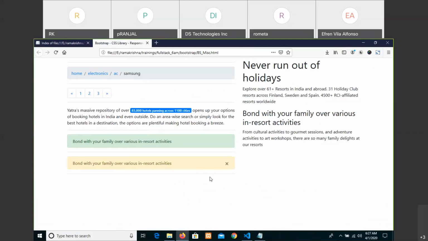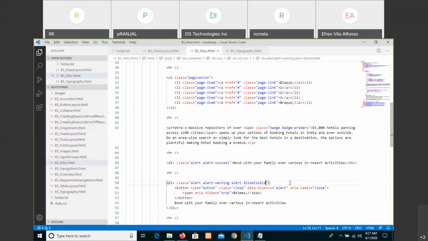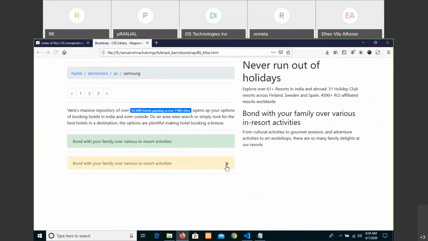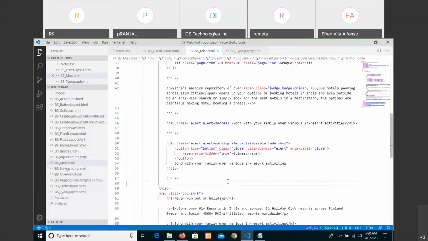And if it is required, if something needs a slow action, we can also make it an additional fading effect. So fade, show. Then it is gone away. That is how we can create the concept of pagination, breadcrumb, badges, alert messages, and now let us work with the progress.